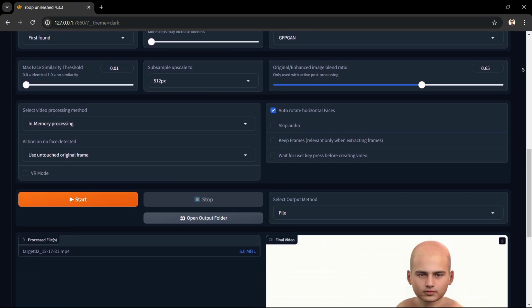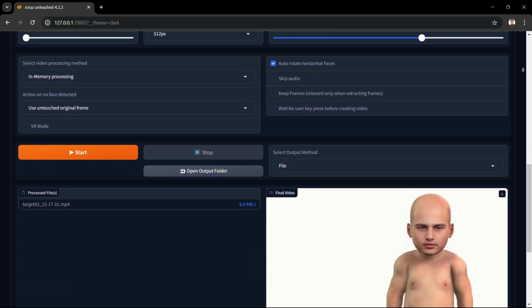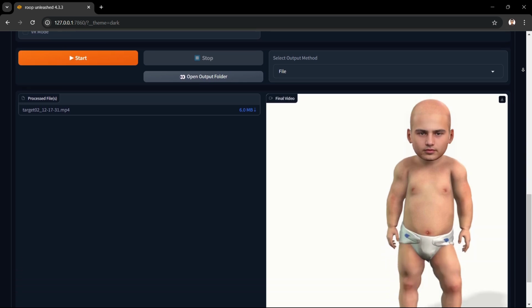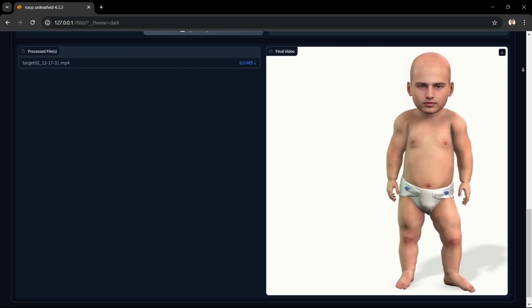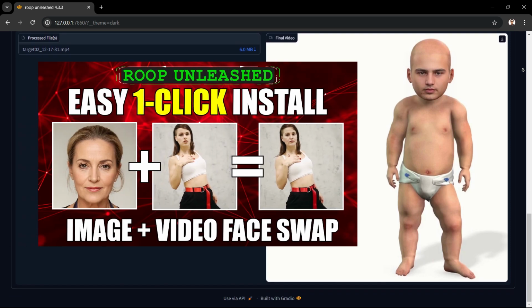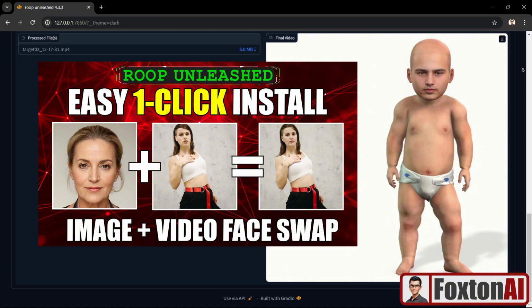The great thing about using Roop Unleashed compared to other face swapping tools is that everything is really quick and easy to do. If you haven't installed Roop Unleashed as yet, then do it the easy way and take a look at my one-click install method. I'll leave the link to that video in the description below for you. So, let's crack on.